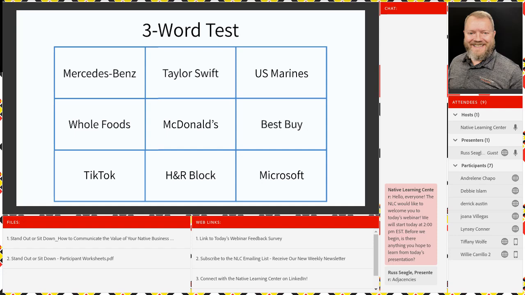Because everybody's online and we don't know who's saying what, I'm not going to ask for names, but we're going to have a little fun here. I want somebody. We're going to come up with 3 words that we think of when we think of Mercedes-Benz. So throw a word out there for Mercedes-Benz.